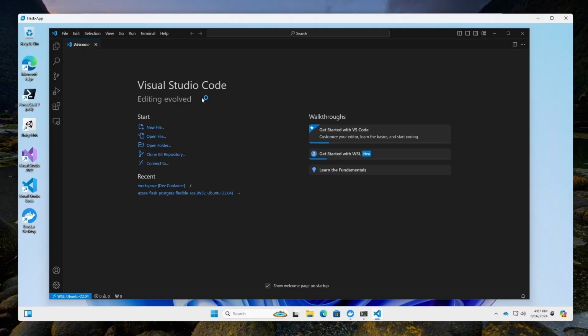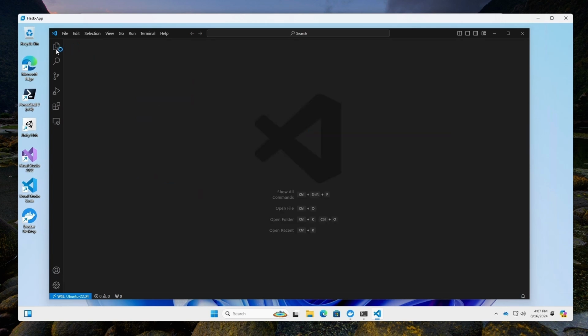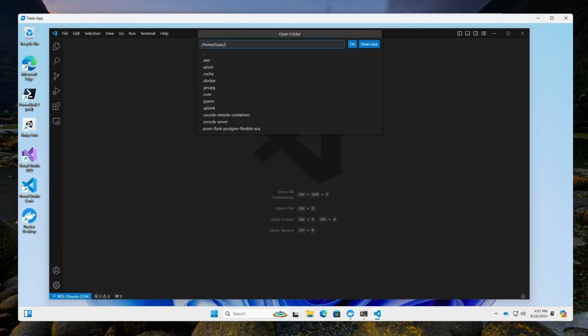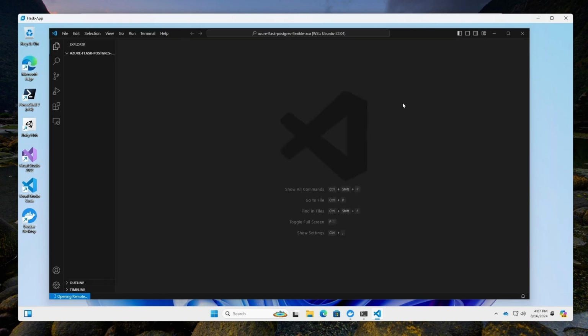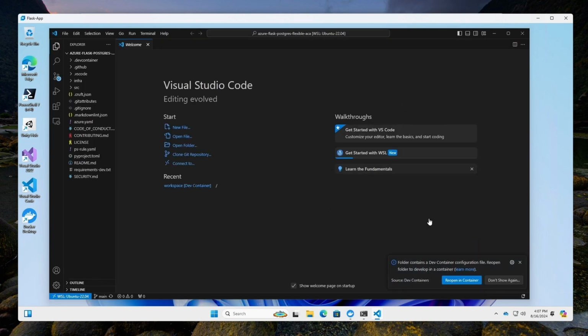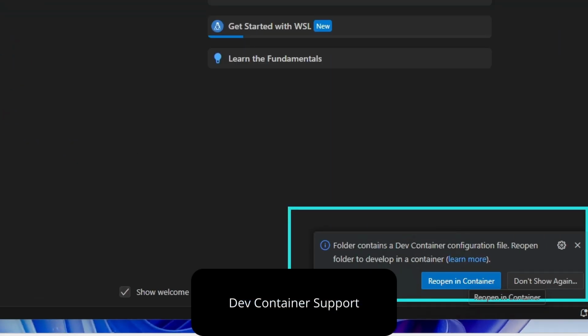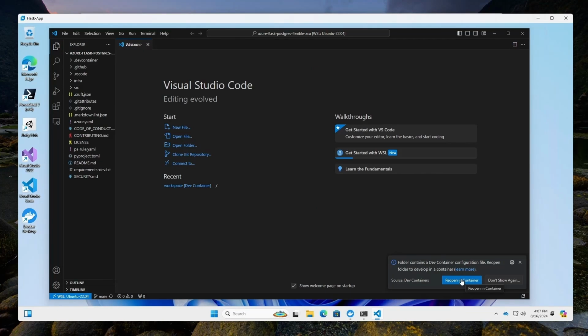Once Visual Studio Code is open and connected to your WSL environment, you have the ability to navigate to the Windows Subsystem for Linux file system, open up a source code repository that you've cloned, and if that source code repository takes advantage of dev containers, you have the ability to reopen that project inside a dev container, ensuring that you have all the tools and configuration necessary to effectively build, debug, and run that application.